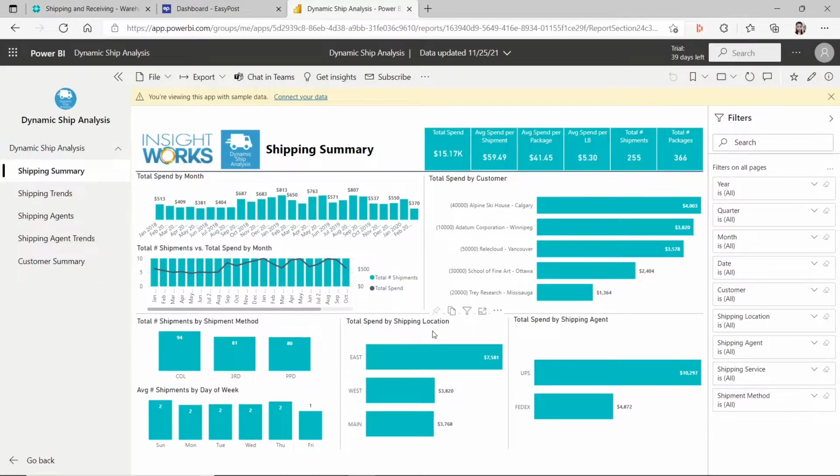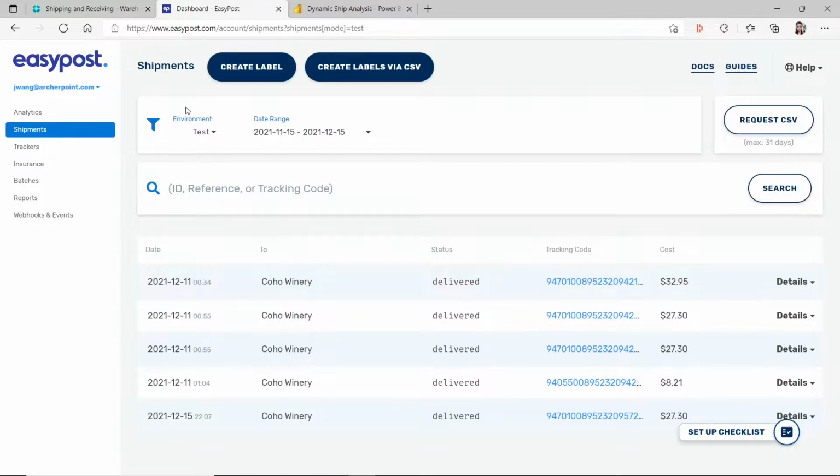So there are many advantages to using Dynamic Ship. To use this extension, first you have to register an account with EasyPost. You have to go to this URL to register an account.